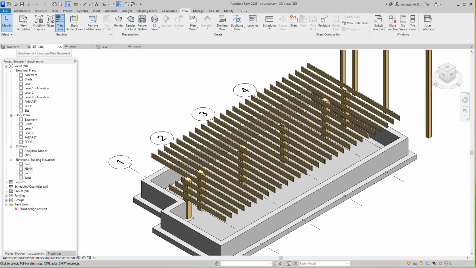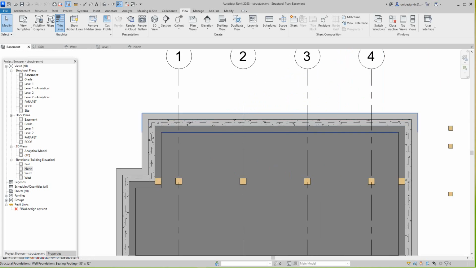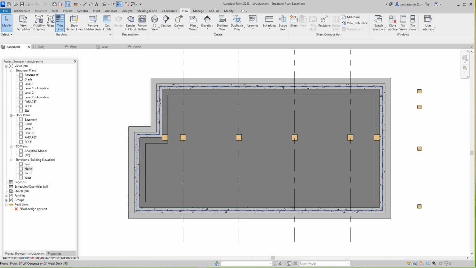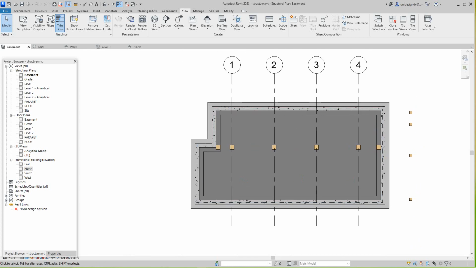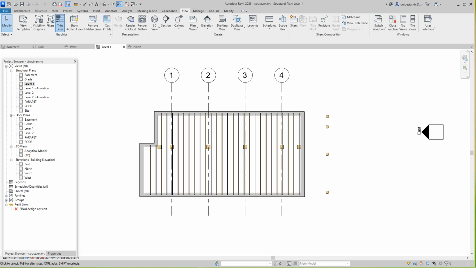So let's go look at our basement. So this is our basement. Of course, we've got concrete foundation here, and we got wood columns going here. I'm not sure what the size is, but I made them 12 by 12. And then we want to go to our level one that we discussed.